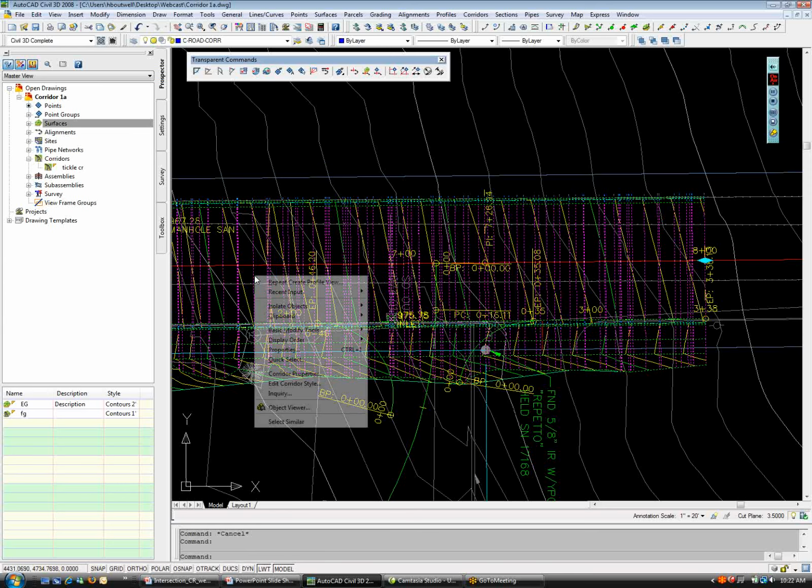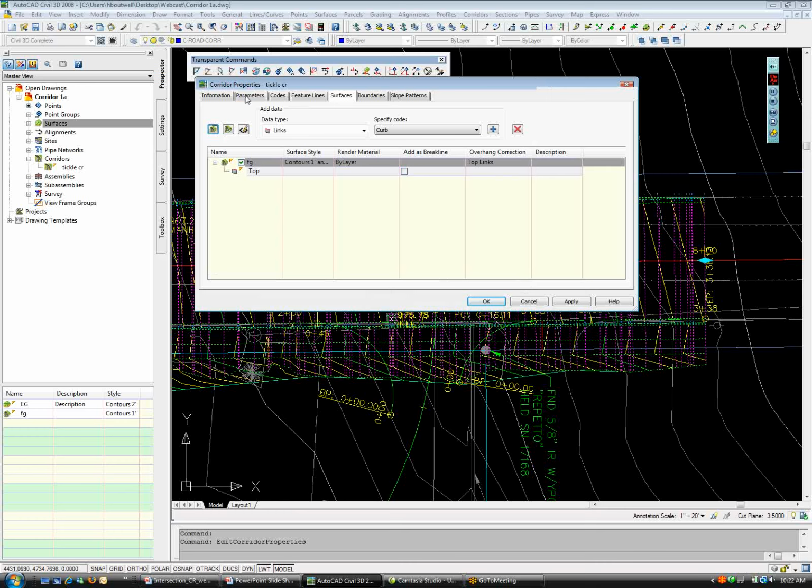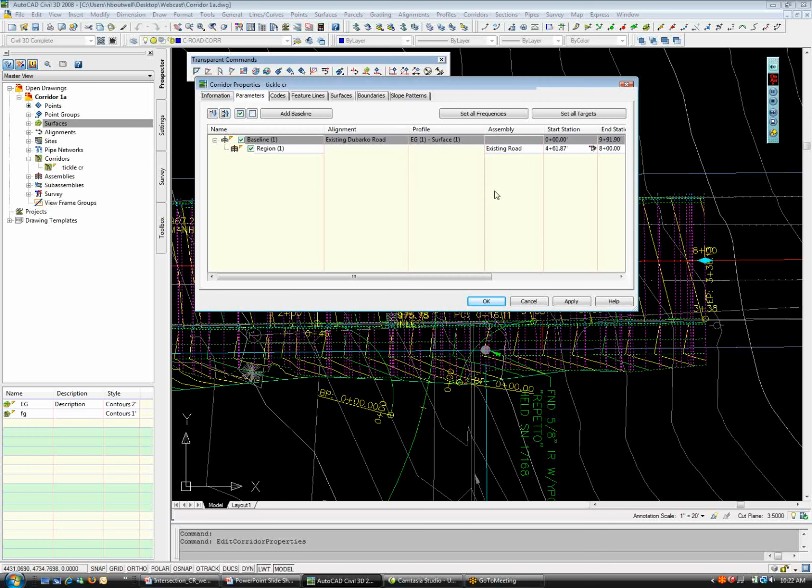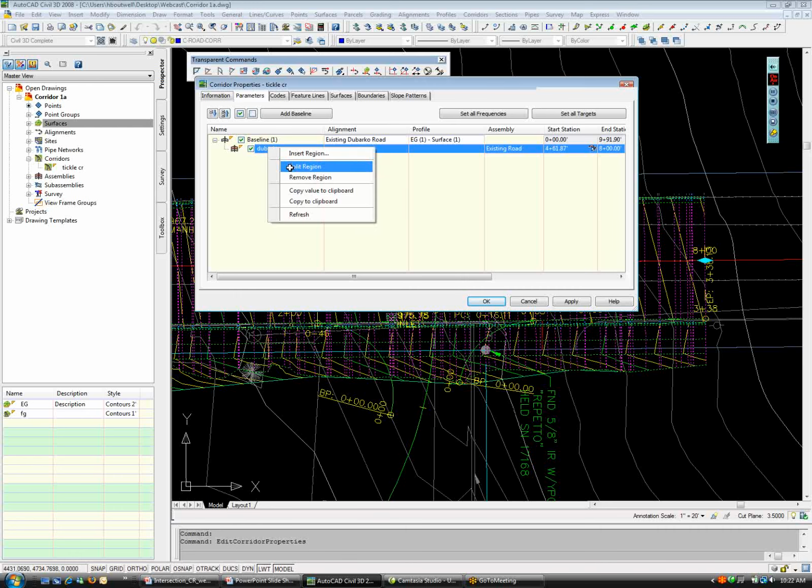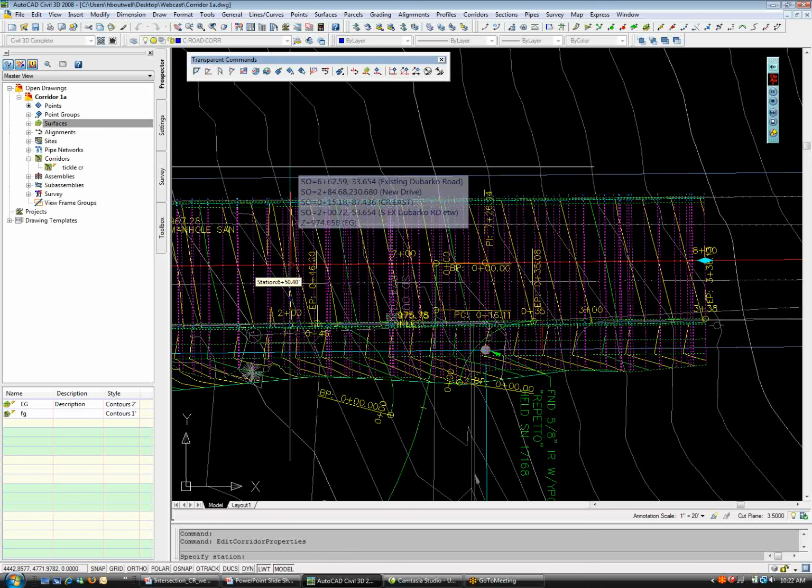Select the corridor, right click on it, go to corridor properties, go into the Parameters tab. We've got one long region from 461 to 800. I need to break that up. I can left-click on the name region and rename it DeBarker, so I know what it is, so I'm not lost other than staring over here at the alignment column. I can right-click on it and say split the region, and when I do that, it's going to let me split it from one point to another, and you can continue to split until you hit escape.